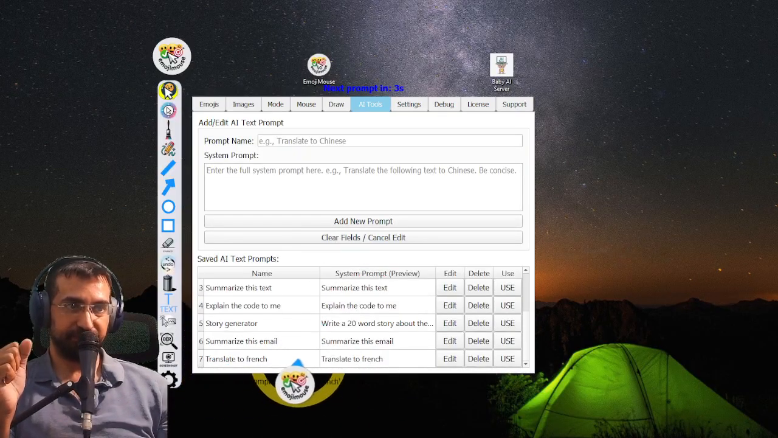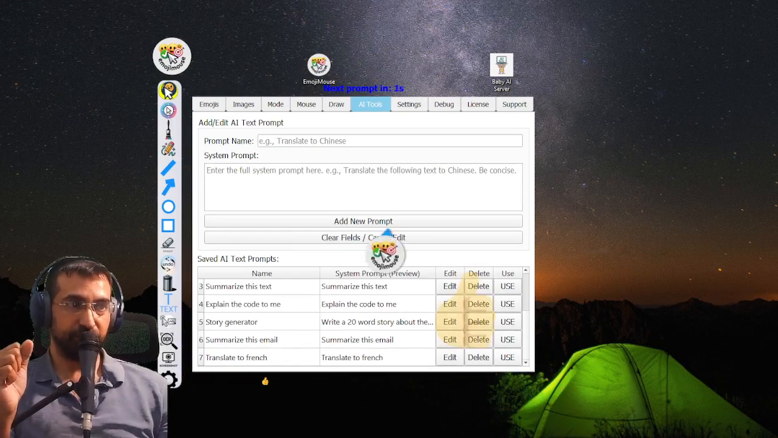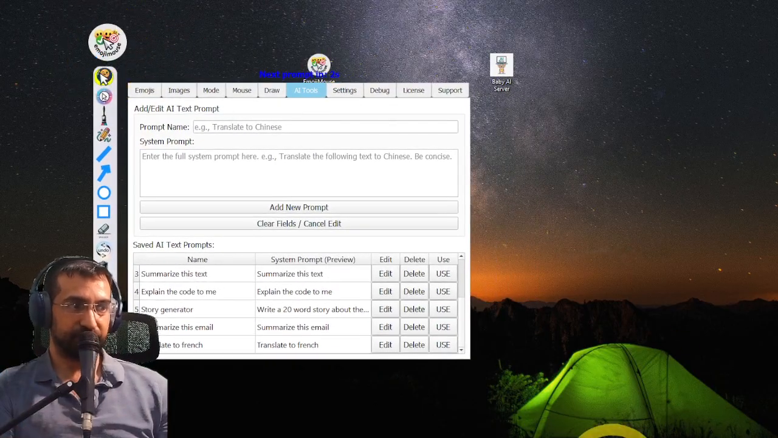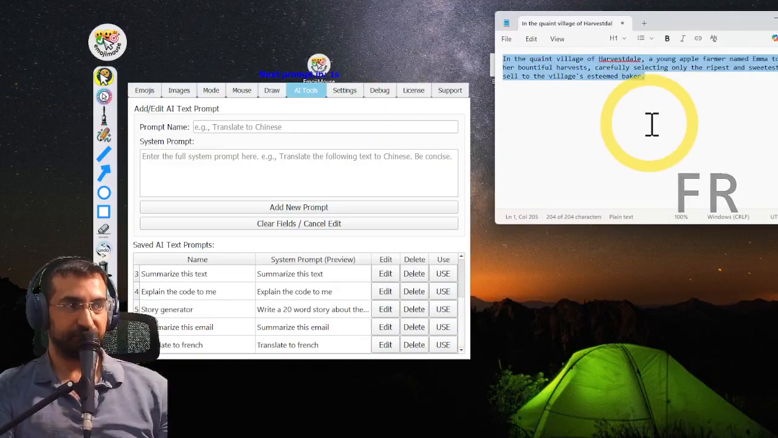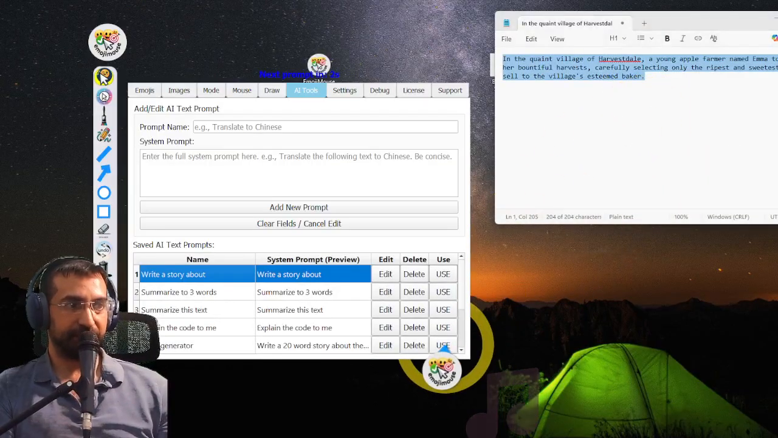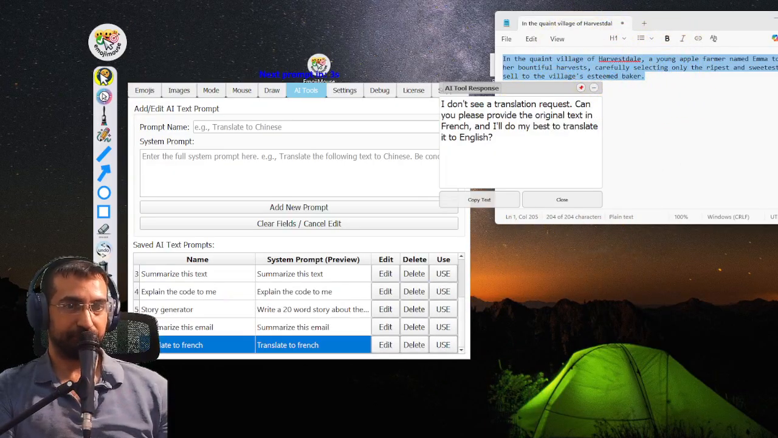As you can see, number 7 here is translate to French. Now, if I want to use this, I just click use. So let me get some text that I want translated to French. Let me get a story over here. I highlight the story, and then I click on the use button, and in no time, it's going to translate this to French. Hey, what's going on? What have I done wrong now?